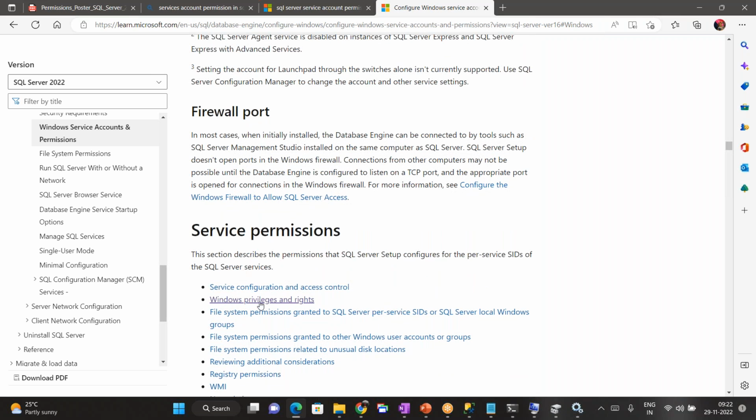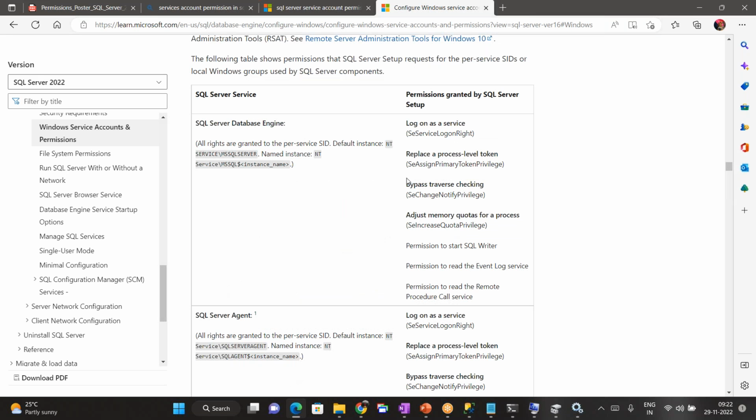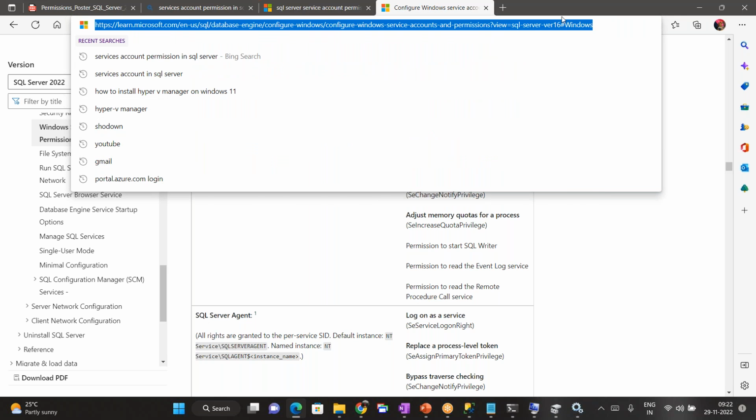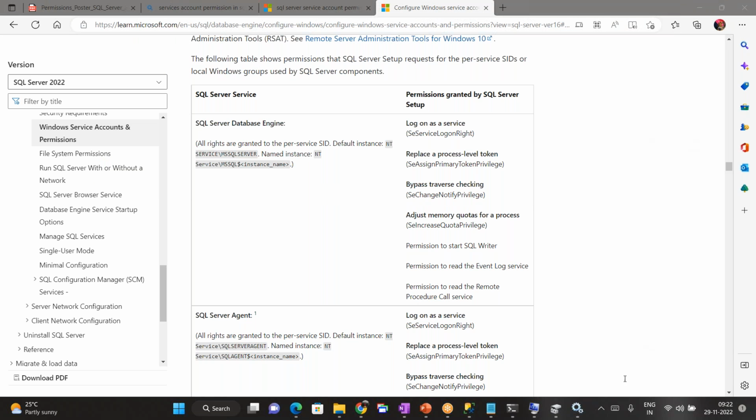Just click on Windows privileges and rights. Now you will get a lot of permissions. What permissions do you need to grant? Security is a very important concept, sir. We need to protect our SQL like anything. So this is the best document. You should keep it handy, sir.